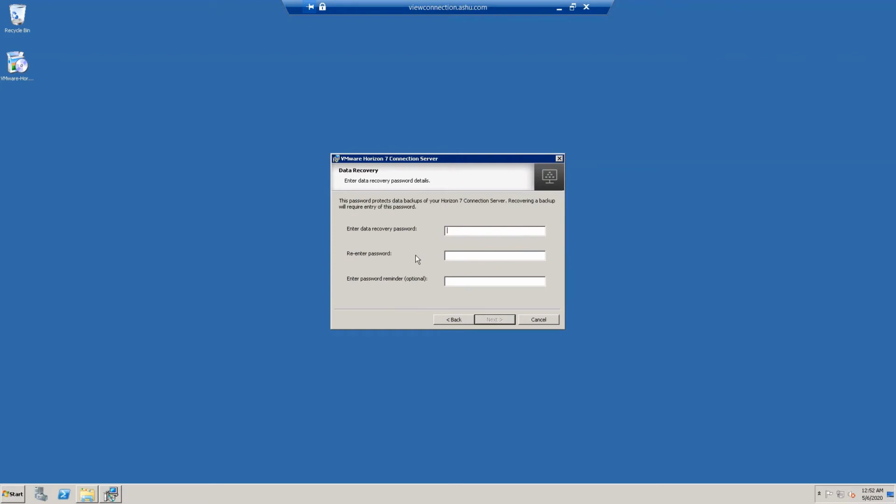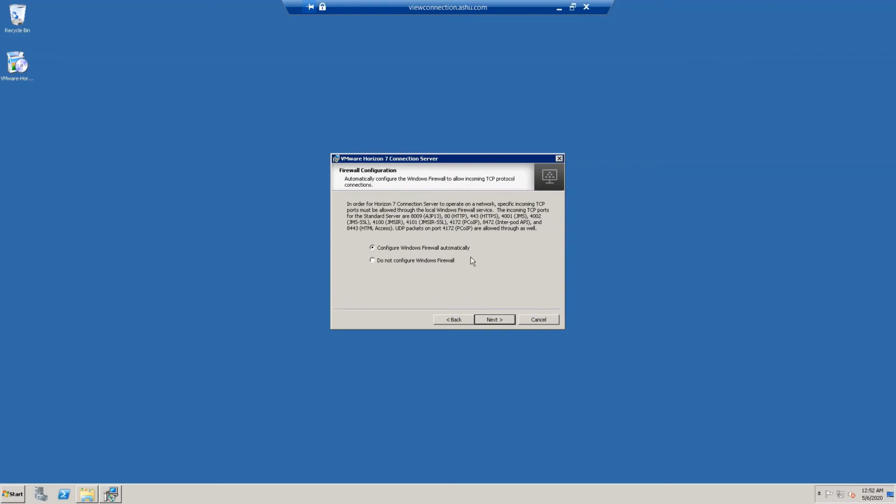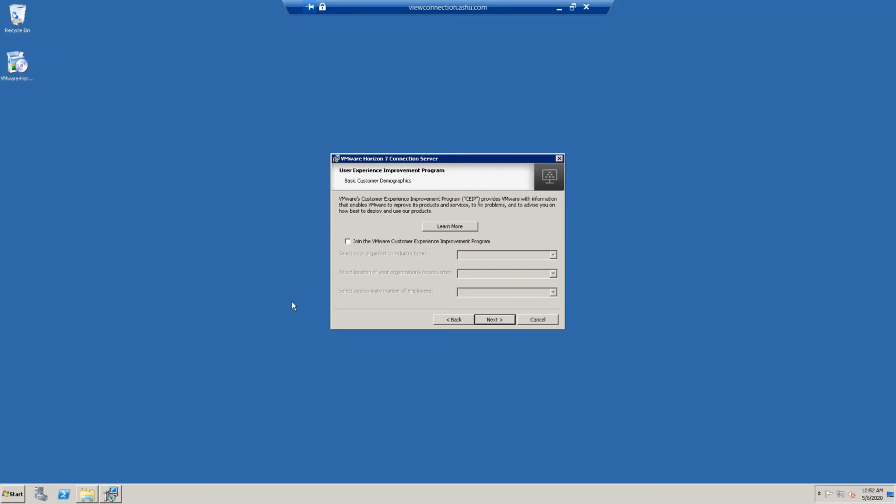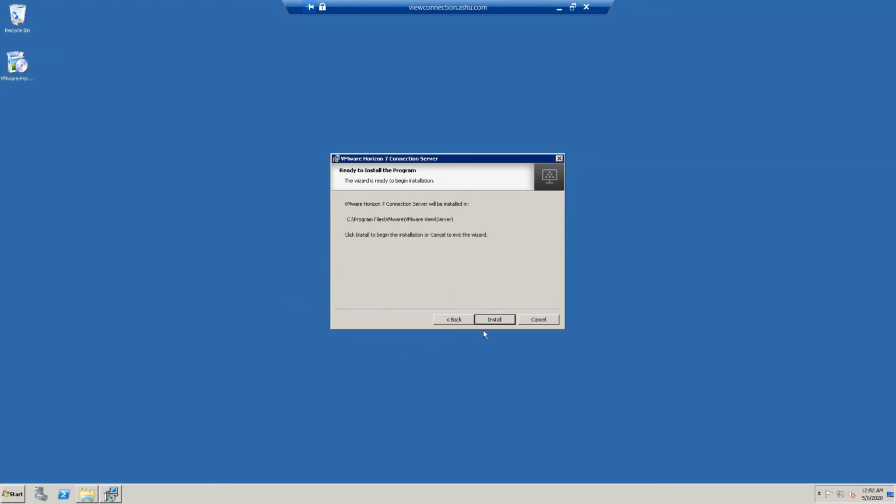Generally, these are the two options that you use when configuring a connection server. We can add the data recovery password, and we will be configuring a security server as well, so don't worry about it. We'll do it in a later video. Set the firewall rules to automatic. The administrator is ashu.com/administrator, and I'll be using the default. I don't want to enable the customer experience program at the moment since it's a test lab.